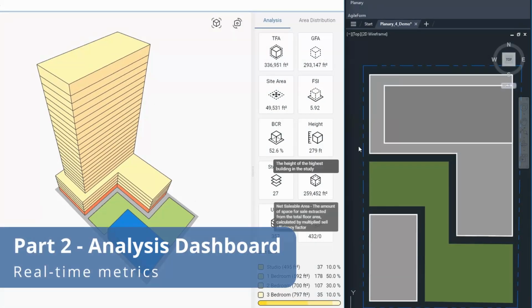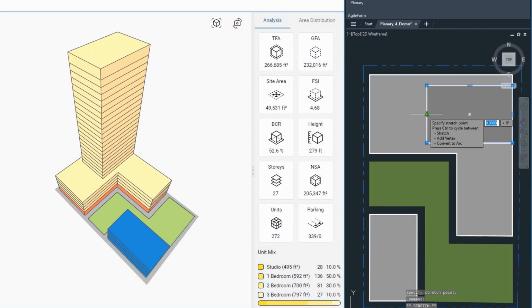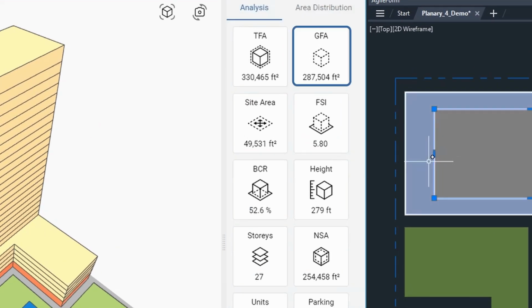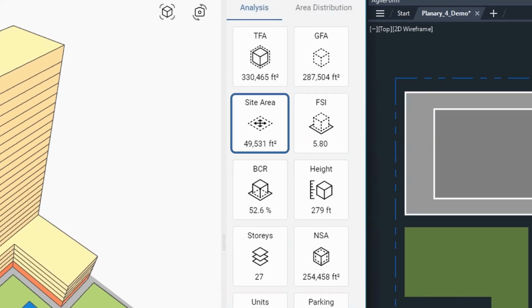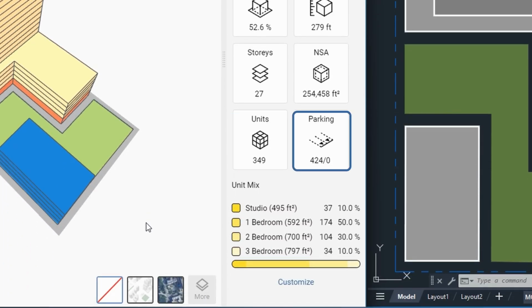The analysis dashboard updates dynamically in real time, showing key metrics for my project. These include gross floor area, or GFA, site area, floor space index, or FSI, building coverage ratio, or BCR, total height, number of floors, net saleable areas, unit count, parking, and the unit mix.